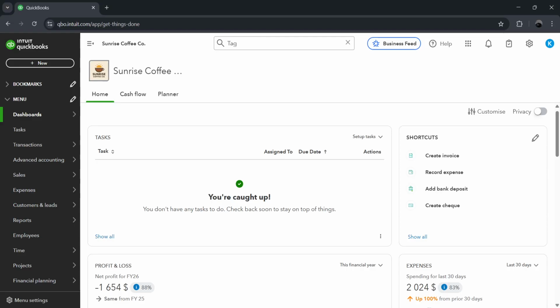Welcome back, everybody. Today, I'm going to teach you how to edit suppliers in QuickBooks Online. Keeping your supplier information up to date is essential for accurate record keeping and smooth business operations. So let's walk through this simple process together.